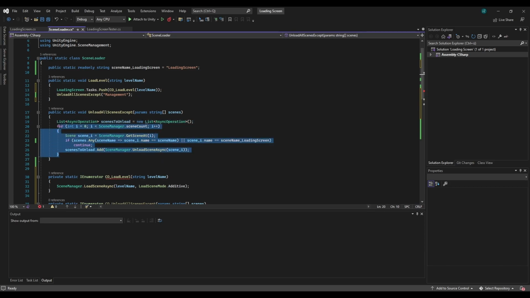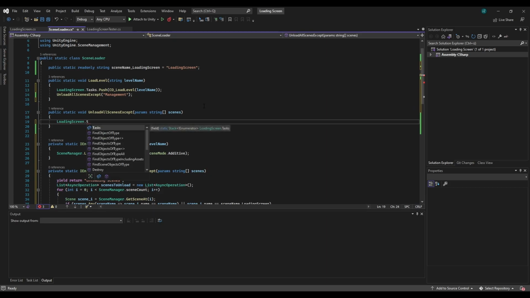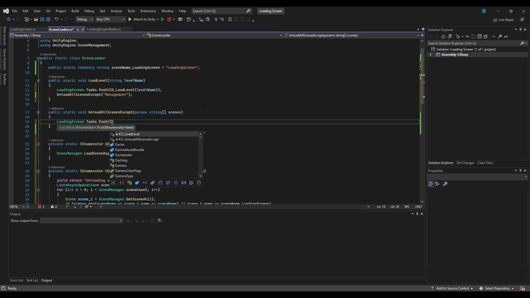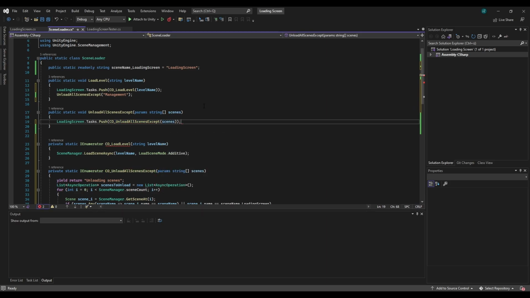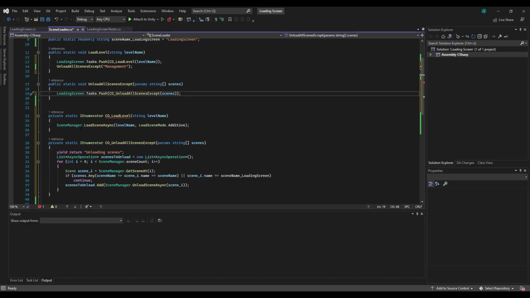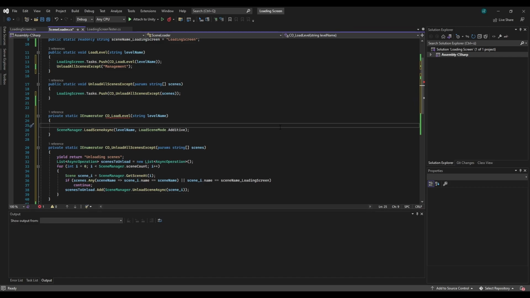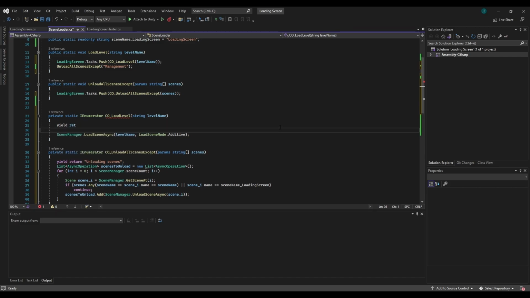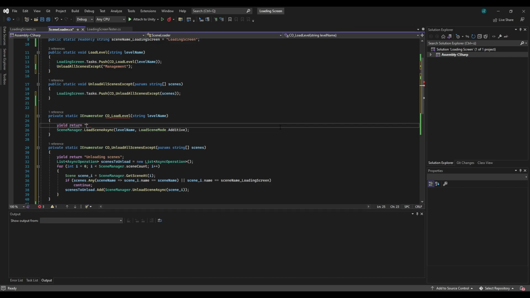We now want to remove everything from our method of UnloadAllScenesExcept, and instead call LoadingScreen.tasks.Push CO UnloadAllScenesExcept our scenes. Now we need to wait until our loading is finished. So first, actually, let's add a yield return loading, and then our level name.